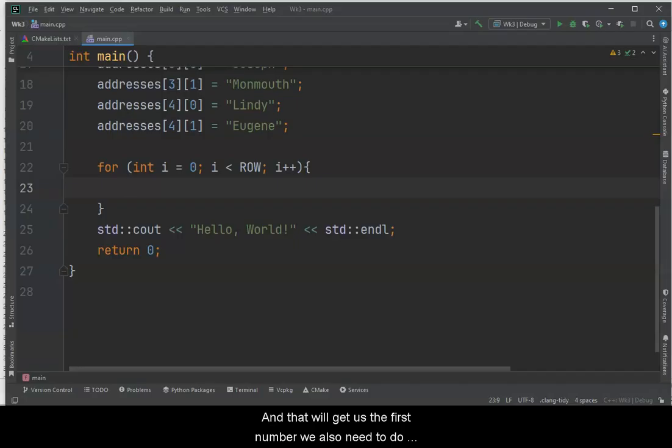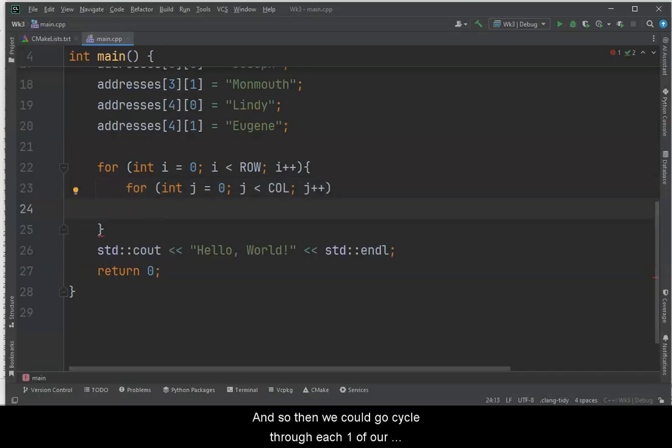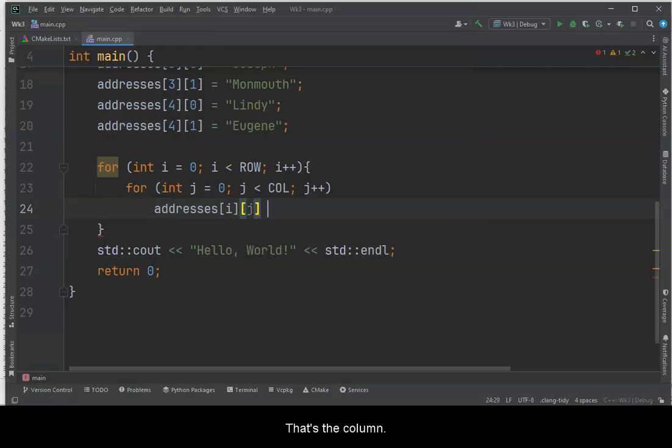We also need to do the second number. So this will get us which row we're on. Now we also need to get what column we're on. So we'll do another for, and we need another variable. We'll call this one j, and we'll do j is less than col, and j++. And then we could cycle through each one of our things, addresses, sub i, because that's the row, and sub j, that's the column. And we're just going to print that out, so cout.